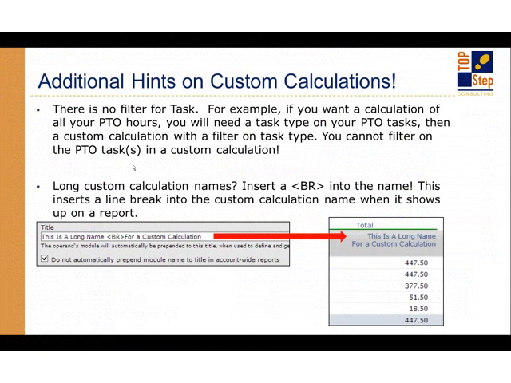Another hint is sometimes when you're creating lots of custom calculations, particularly if you're using date ranges, your names might get kind of long. This works in other places in OpenAir too, when you're naming fields. But if you put a BR, that's an HTML tag, when you actually run the report, you'll see that there will be a line break. This will keep your columns from getting too wide on your reports.